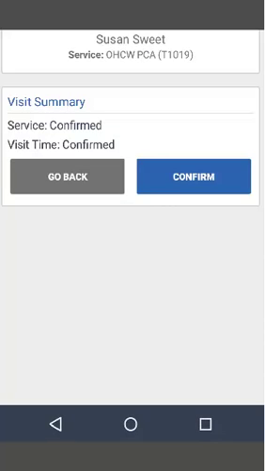The Visit Summary screen displays, prompting the client to confirm his or her selection for the service and visit time. The client can tap the Go Back button to go back to the previous screen and change his or her selections. If everything is correct, the client taps the Confirm button.